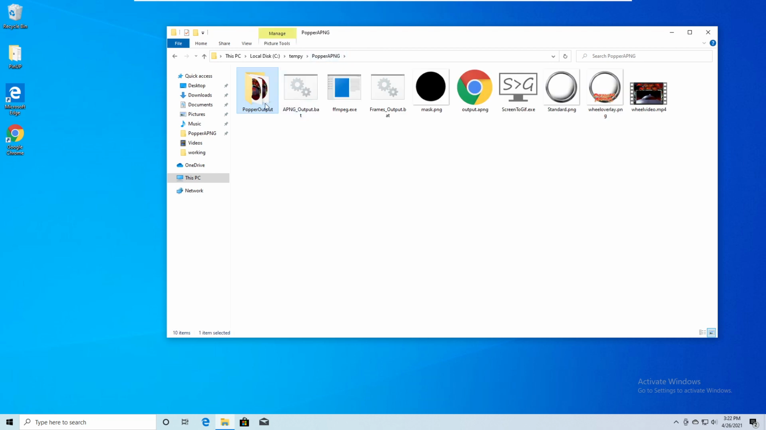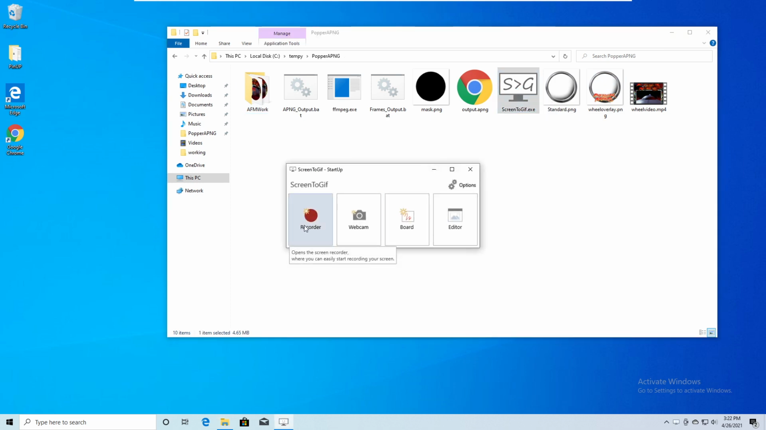So I'm just going to go back up. Because this is a working one, I'm just going to rename this to APNG work. All right, so now that we have APNG work, we have all the frames, and we have our wheel overlay. So now we're going to use this little cool free utility. This thing is awesome. You can actually record from the screen, webcam, board. We're just going to go into editor.